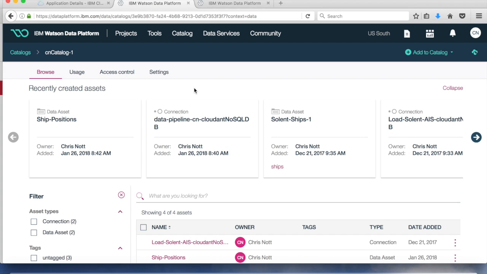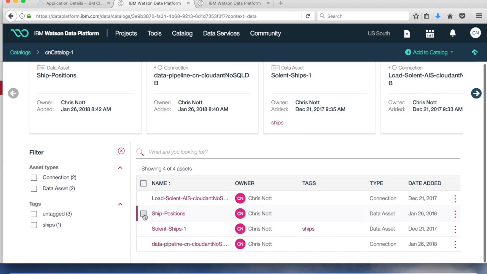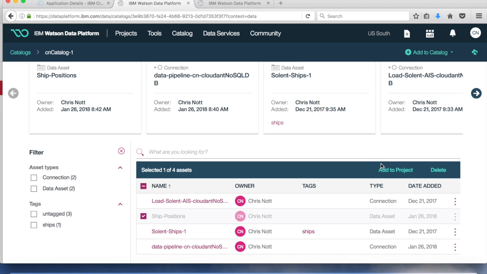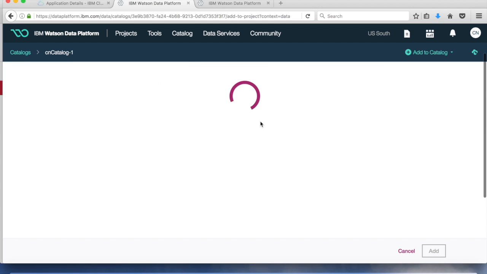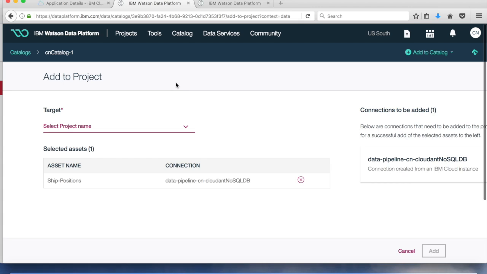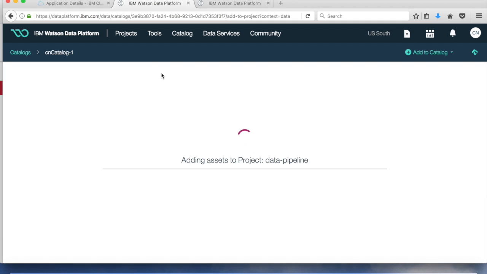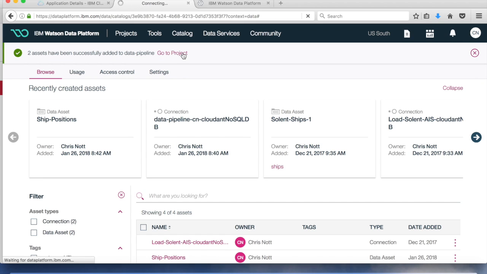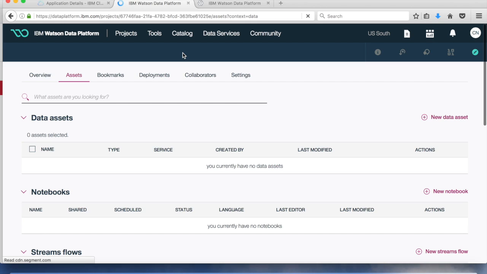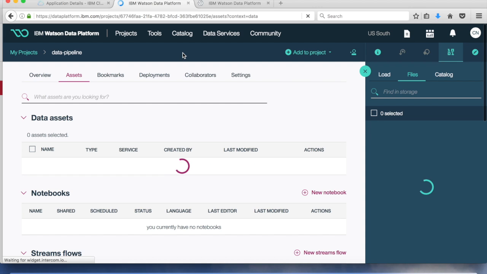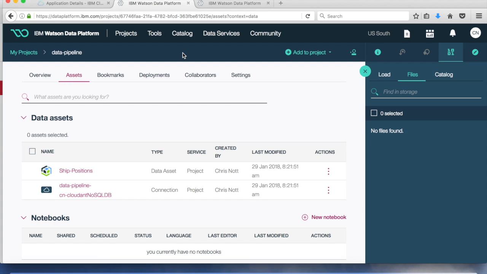So here in my catalogue we can see that ship positions data asset, and what I want to do is select that and add it to my project. It will automatically take the connection with it. Just pick the project, data pipeline, and let's add it to that project. 2 assets created, go to the project. And we should now see that we have the connection and the data asset available to me in my project.